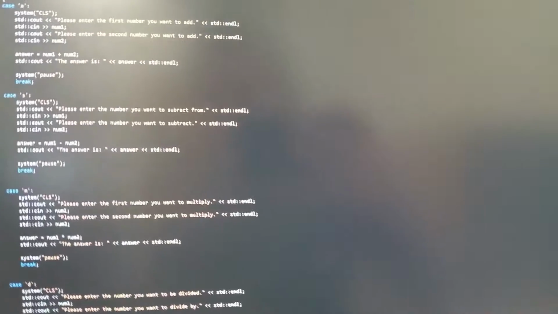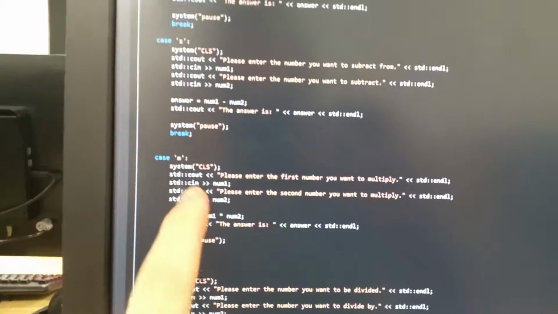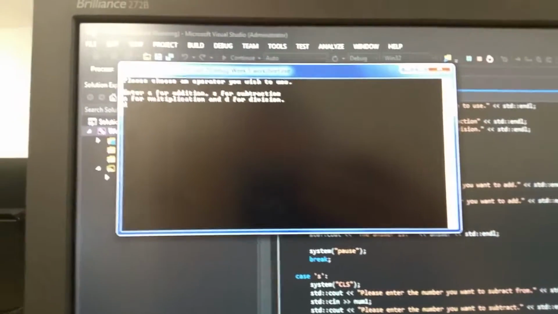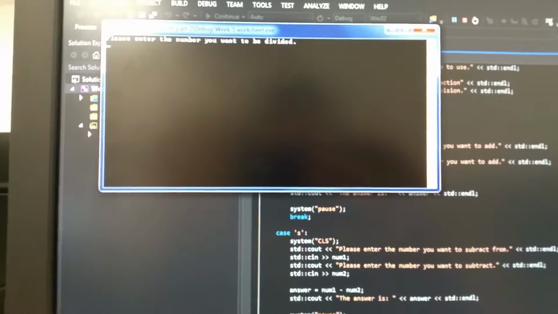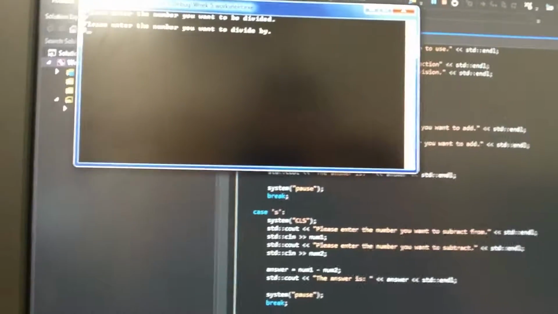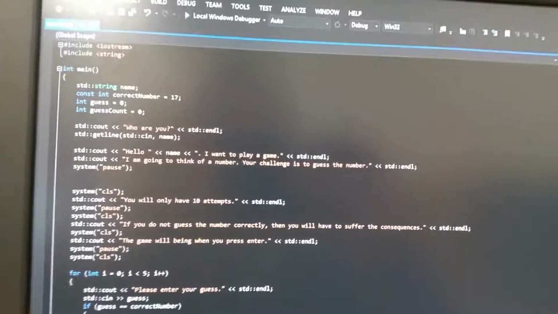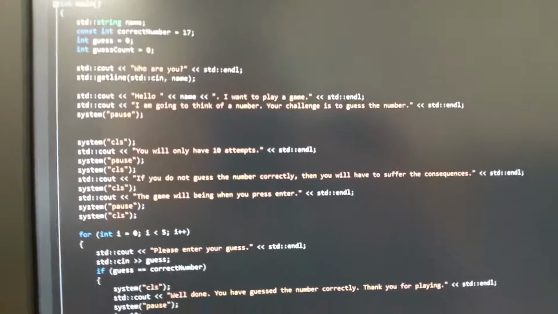So this is the third working program, and it is a very basic calculator which uses switch statements to select what operator you'd like. So you have to choose an operator. Let's do D for divide, everyone loves the D. Enter the first number, which is going to be 7, and the second, which is 3, and the answer is 2.3333 recurring.